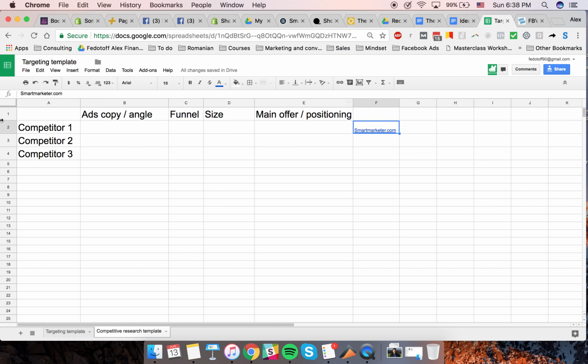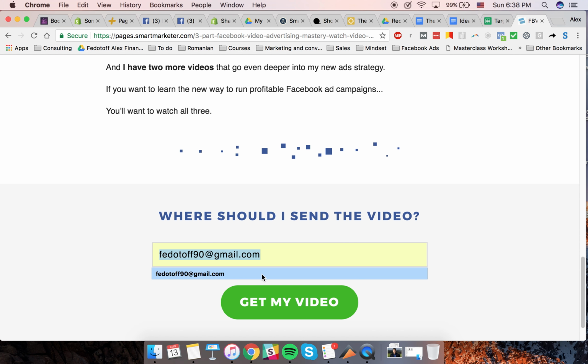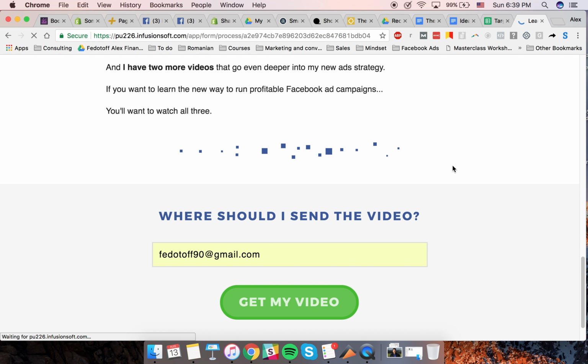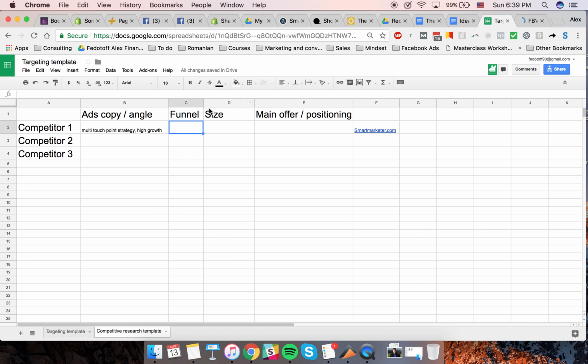So right now we have this ads copy angle. You could say multi-touch point strategy, high growth. You would say high growth because he's focused on growth all the time. So his funnel, you would reverse engineer it. If you would sign up here, you would basically get entered into his funnel. He's selling more like an information product. He doesn't do Facebook advertising for businesses. But you can say a lead magnet, email series.